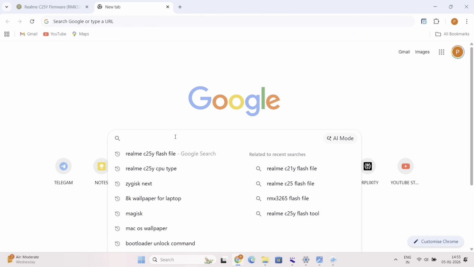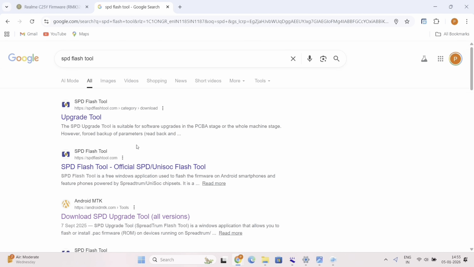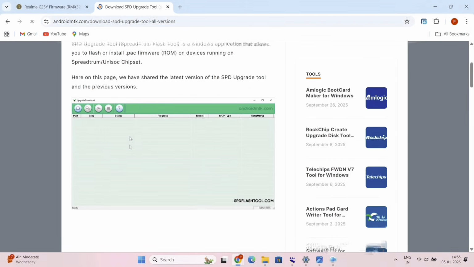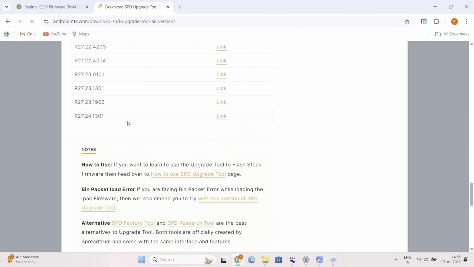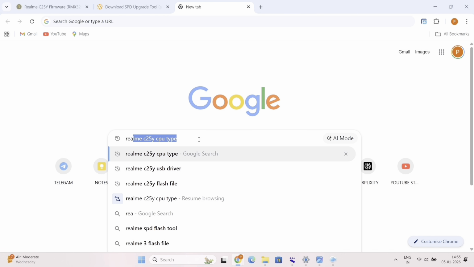After downloading the full flash file, the next file we need is the SPD flash tool, which supports flashing of our device. So simply visit this Android MTK website and download the latest Spreadtrum tool, that means the SPD tool. Download from here, all the links are available. I already downloaded it. Now talking about the next important file, which is specific to the device, which is the driver.